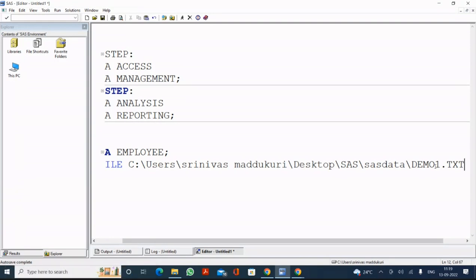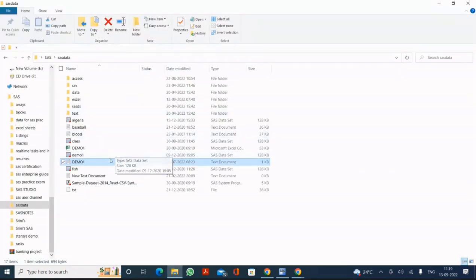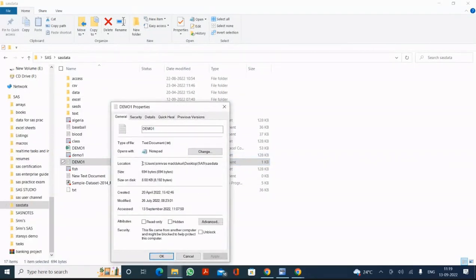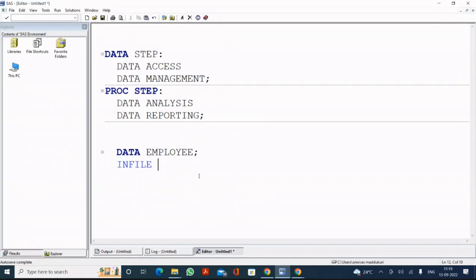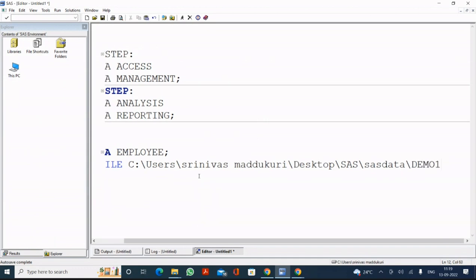Understand? Can we write one more time? Now see, I'm deleting this one. Now you tell me how to get the complete path of any file. Go to the folder. What should we do? Right click, properties, copy the location. Copy the location. Go to the program and paste the path. But we got only up to the folder. Give one backward slash, and you should write the file name. What is the file name? Demo 1. And you should write the .txt. You should write only TXT.